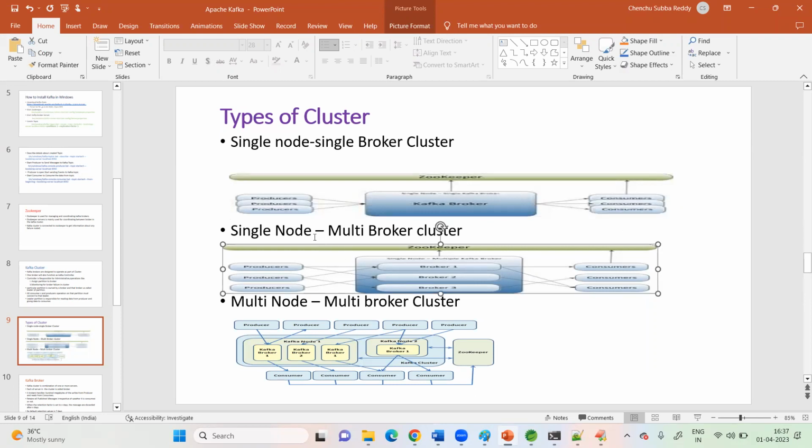Okay, the second one is single node, multi-broker. In the single system only, I launched multiple brokers: broker 1, broker 2, broker 3. Okay, the third one is multi-node, multiple cluster. See, there are Kafka node 1, Kafka node 2. In Kafka node 1, there are 3 brokers, 3 places I started.